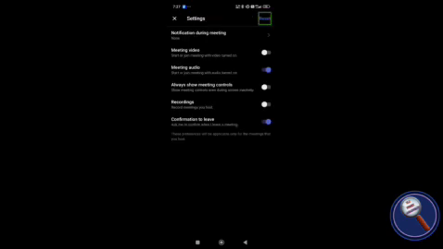Settings. Notification during meeting. Meeting video. Start or join meeting with video turned on. Off. I turned this off. This is the same as in Zoom, where you choose whether the video should be on or off when joining the meeting. Meeting audio. Start or join meeting with audio on. Obviously off. Always show meeting controls. Off. Recordings. Off. Confirmation to leave. On. These preferences will be applicable only to Arattai.